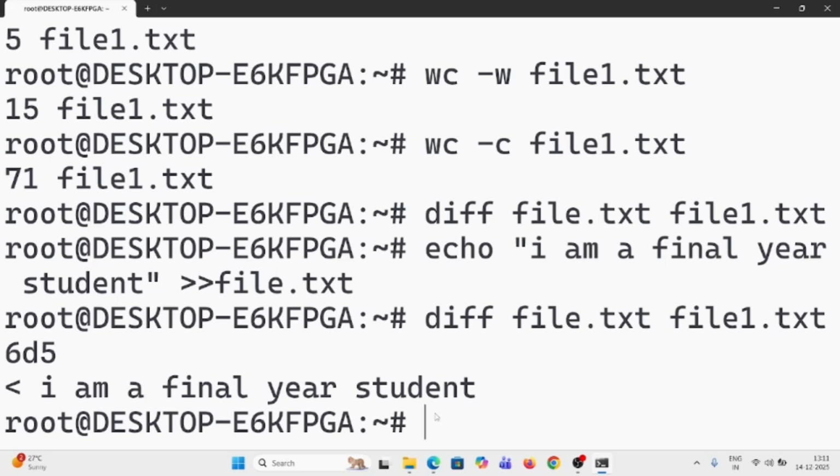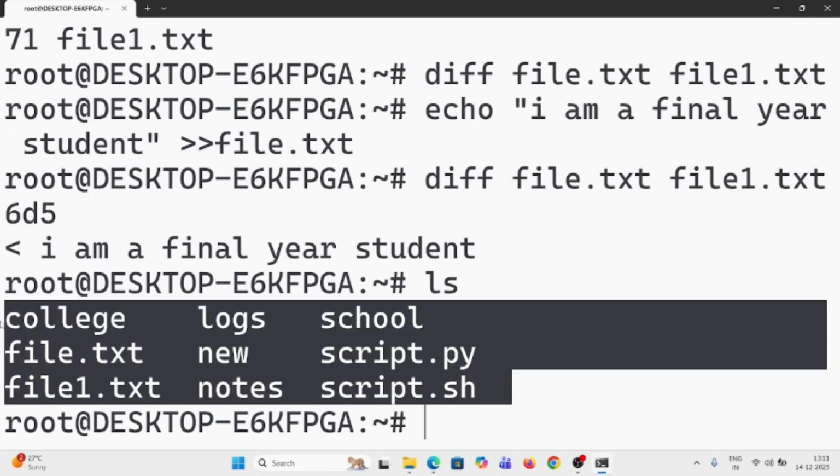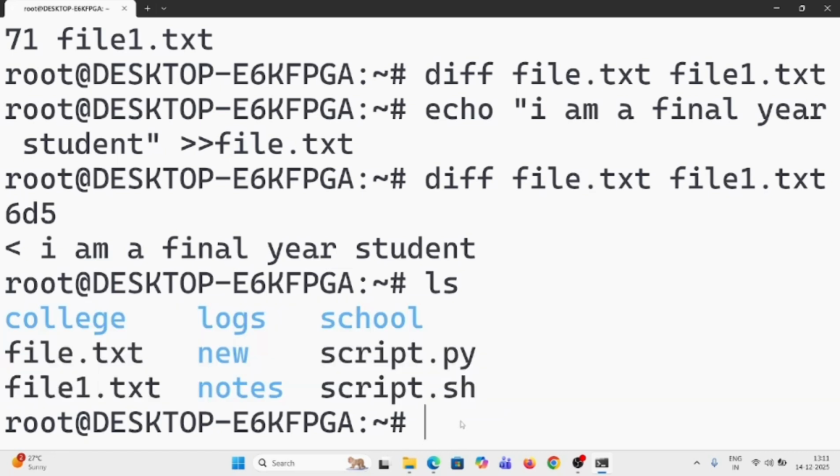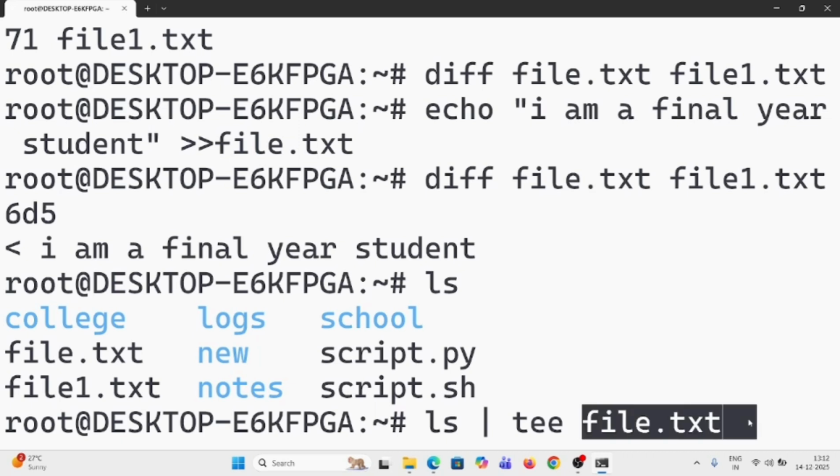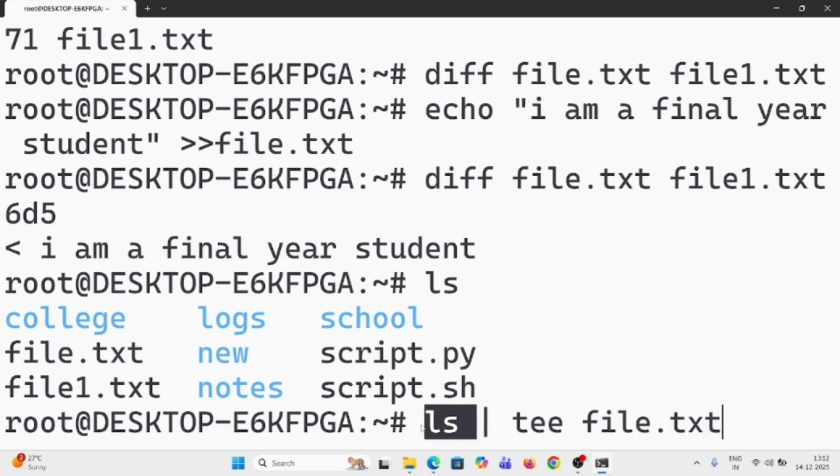Next, if you want to save the output to a file as well as display it, let's see how. For example, in the ls command we have all these files, right? I will shift all these to file.txt. First I'll perform this command and then a vertical line and then tee. Tee is a redirection command. It will modify the file, so whatever content there is in file.txt, all that will be replaced by the ls output.